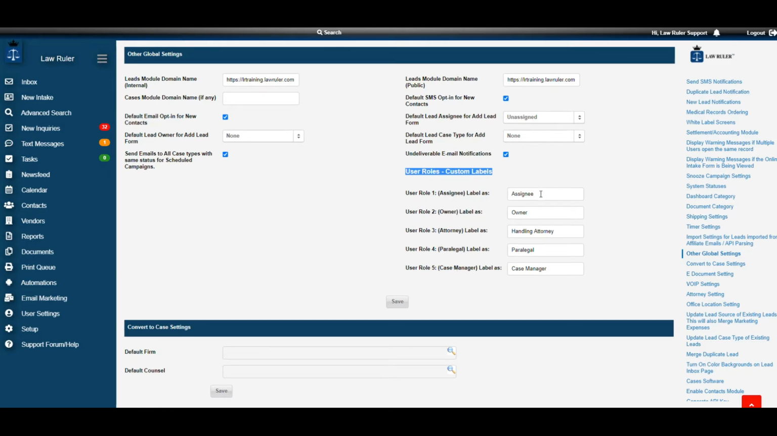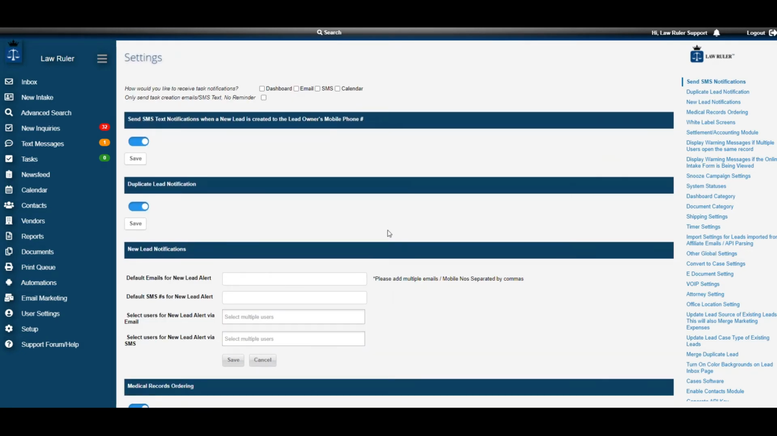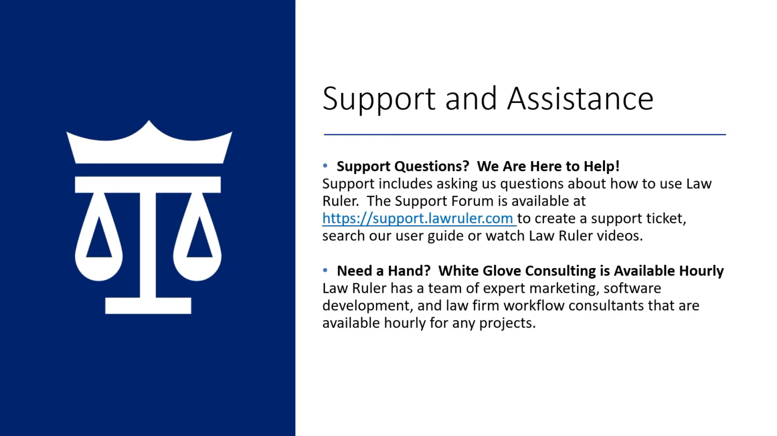If I wanted to change these, I would simply click on the role I would like to change and rename it to what matches my custom work area. Let's say my assignee in my firm is called New Role. I would rename it as New Role and then hit Save. That's going to go ahead and save and update any changes that you've made to your roles. That concludes how to rename roles inside of your Law Ruler portal.